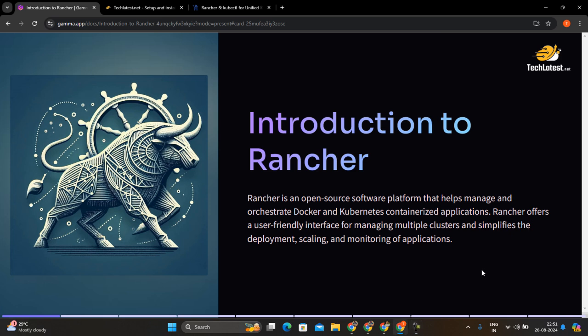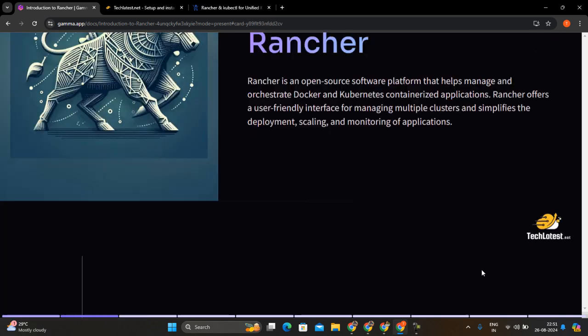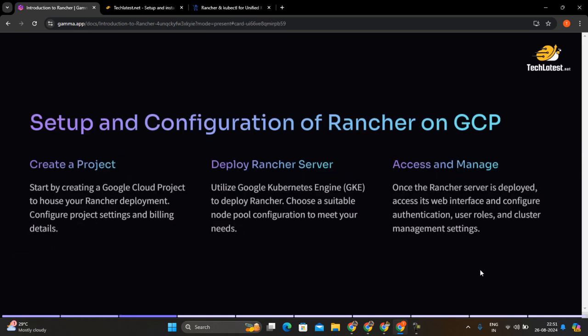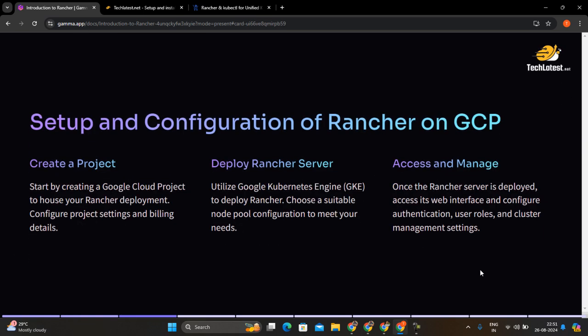So far, we had covered a lot of things like course introduction, overview, objectives, then setup and configuration of Rancher on AWS. Now in this lecture, we'll cover setup and configuration of Rancher on GCP. Basically, we have to create VM instances, virtual machines, on Google Cloud Platform.